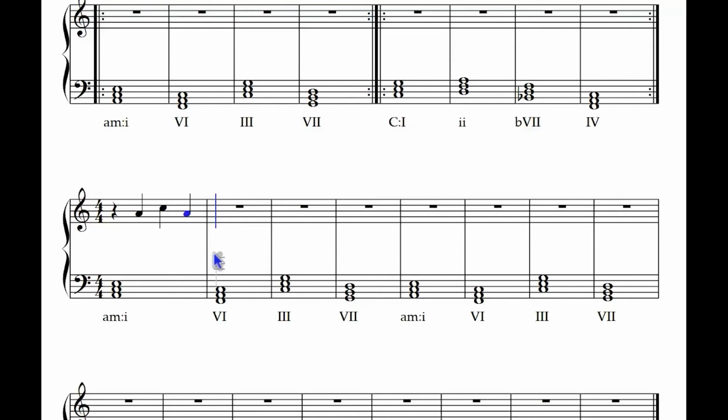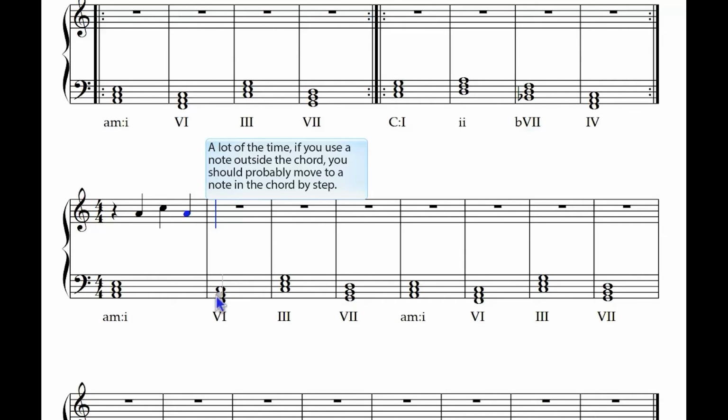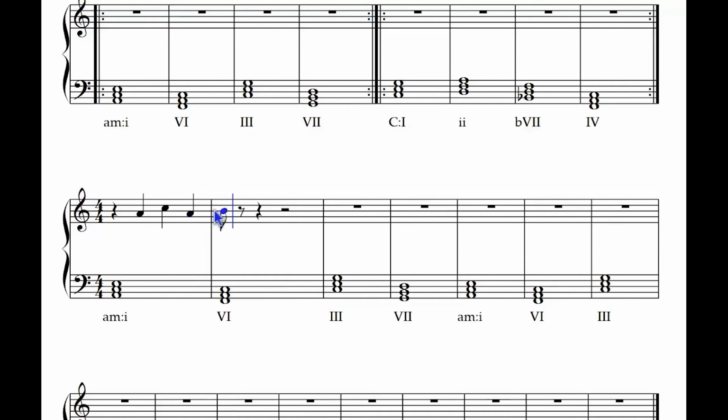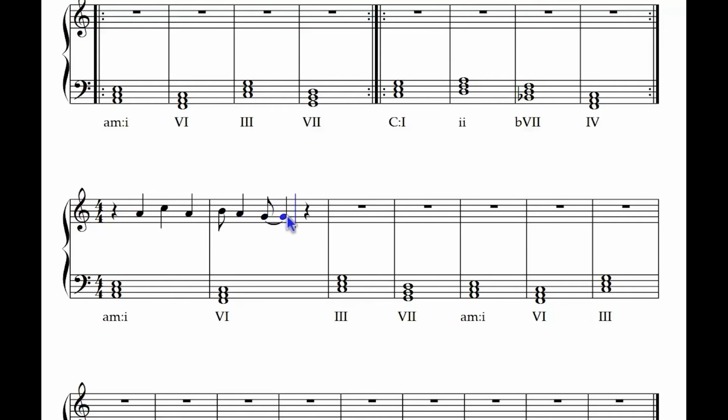And then we've got F major, so F, A, and C. Now I'm going to use a note that's outside the chord first, and with F major, or with the 4 chord in major or the 6 chord in minor, this B, which is the 7th scale degree, sounds really cool. So as long as you resolve it by step, it sounds really awesome. So we'll hear that in a second.